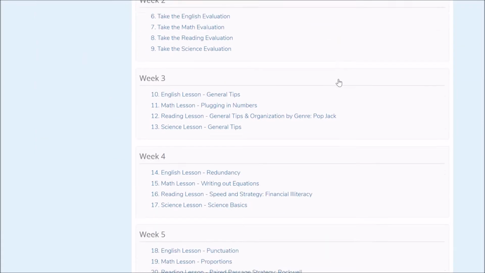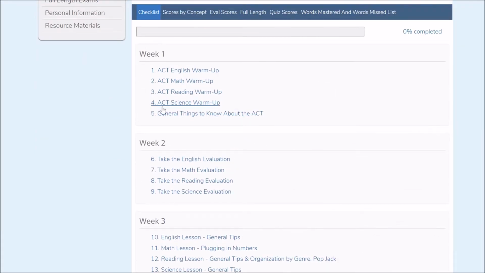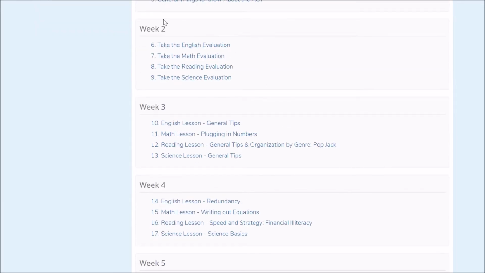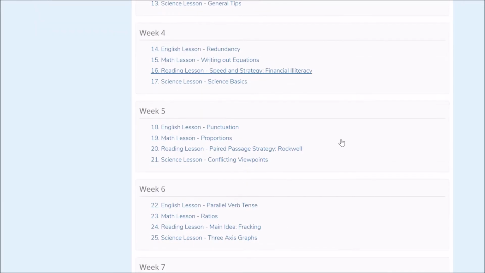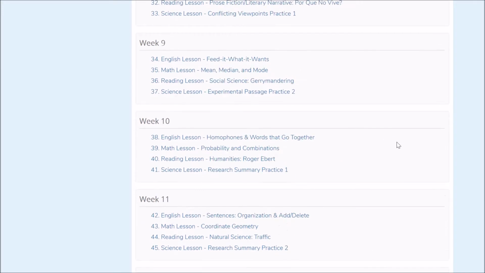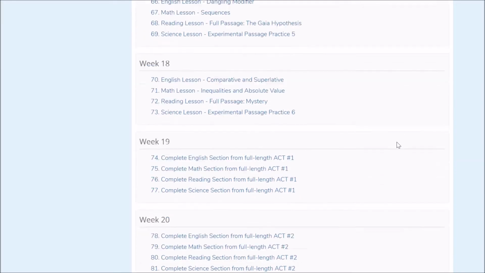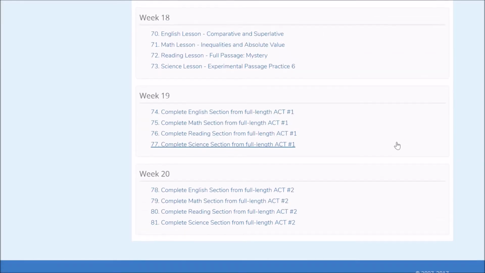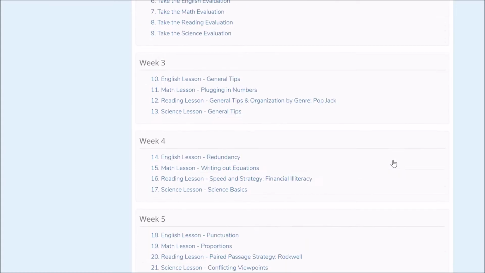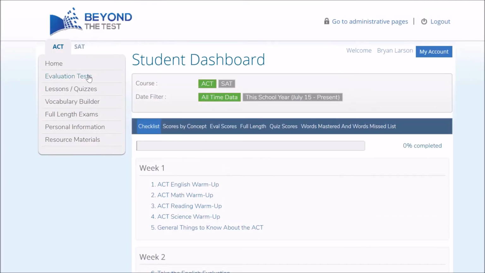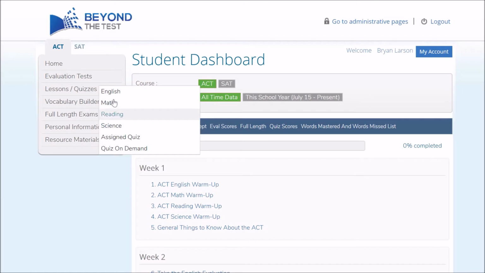You'll see here all the weeks, so we kind of outline it. Here's some warm-ups that you can go through. We have week 2, week 3, kind of outlining what you should be doing each week. And you'll see there's a lot of material here. It's a 20-week course in this case, as well as, if you would like, you can take some evaluation tests or lessons individually. You can simply click on any of those.